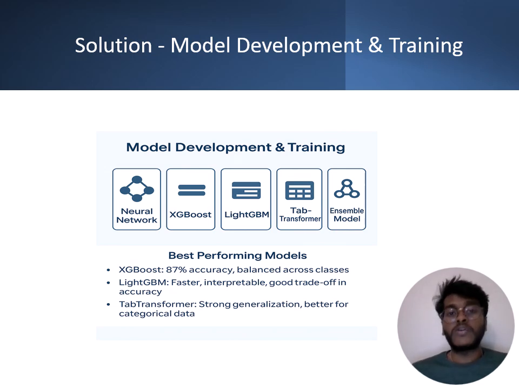And in terms of hyperparameter tuning, we did hyperparameter tuning for all the models, like for XGBoost and LightGBM, defining trees, learning rate, and for neural networks, we tried different epochs.